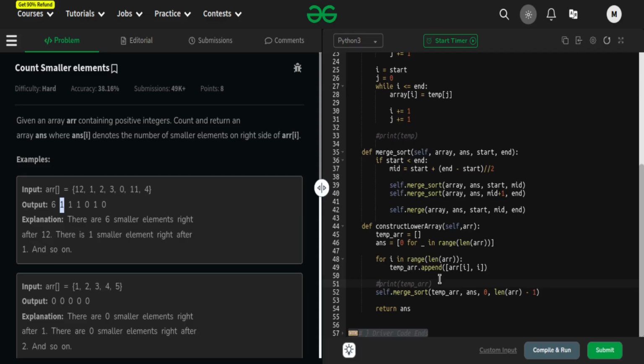To implement this, we took a temporary array and an answer list. And then in the temporary array, we have stored a tuple which is array of I comma I. Now we are performing merge sort operation on the temporary array. So this is the merge sort function which we have. The first thing we did is divide the array into two parts, and then we perform merge sort operation on those two parts. Once we have divided the array into two parts, we perform the merge operation.